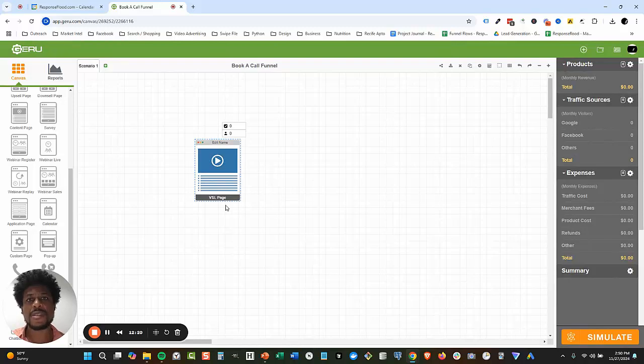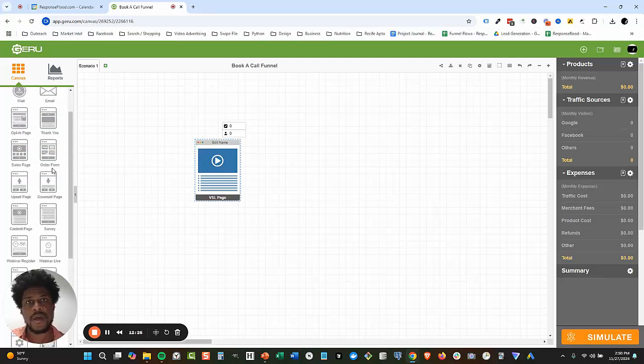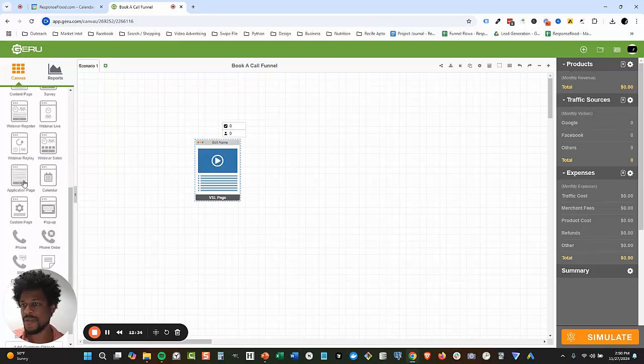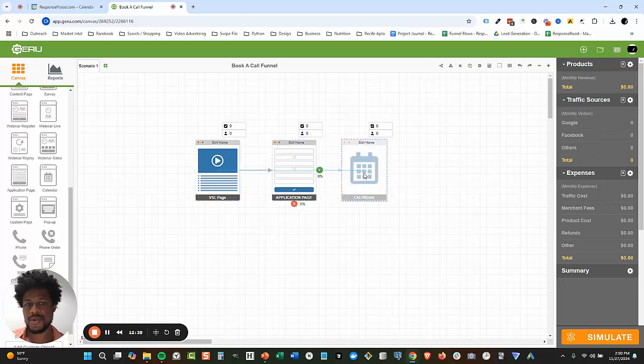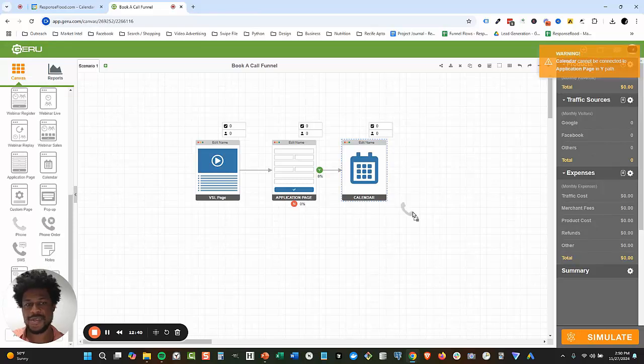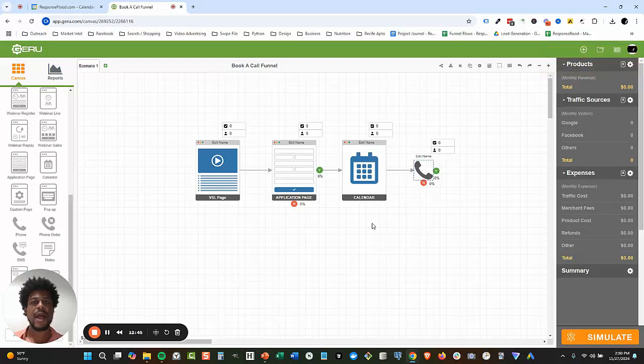Generally speaking, these pages also tend to be very proof heavy. So they'll usually have testimonials and other forms of proof on that page, because the real goal here is to build as much trust as fast as possible so that the user feels comfortable then sending in an application, going to the calendar, and getting on the phone. And that's essentially how that funnel works.